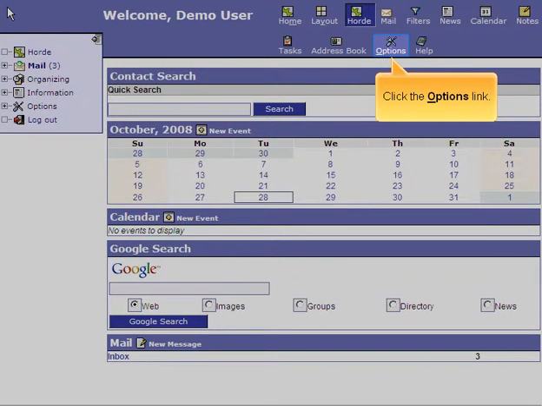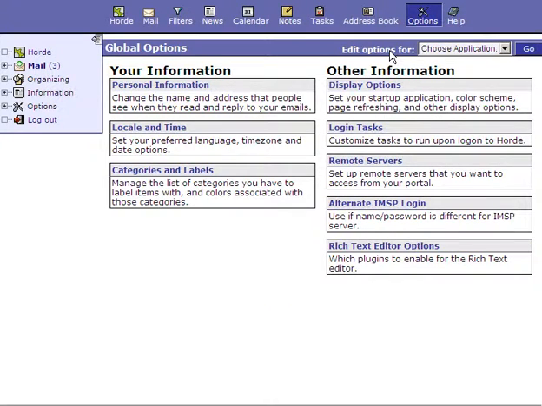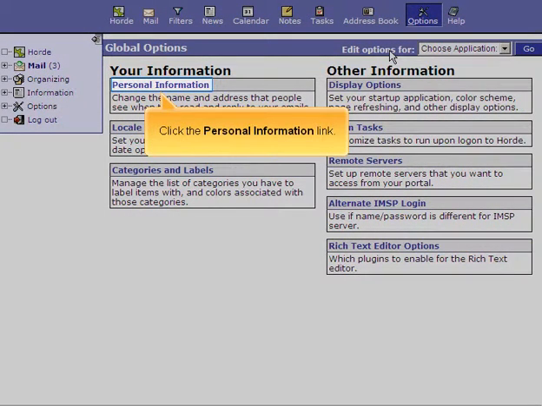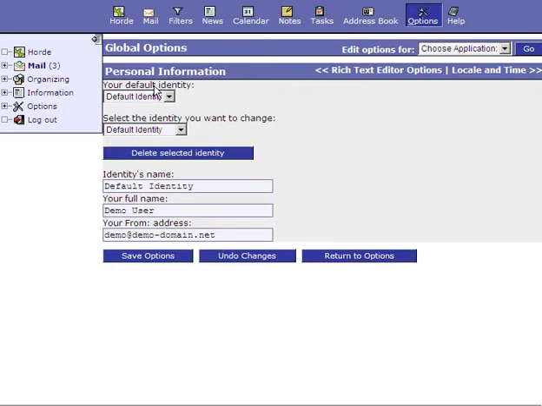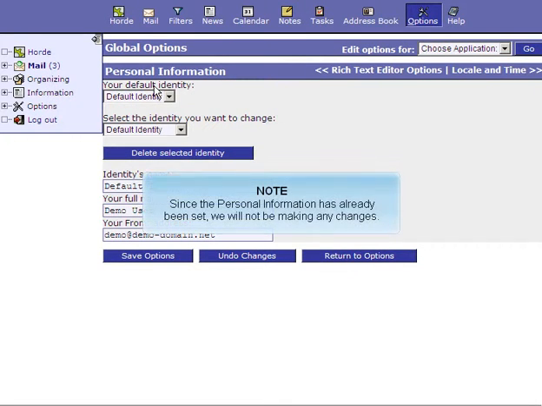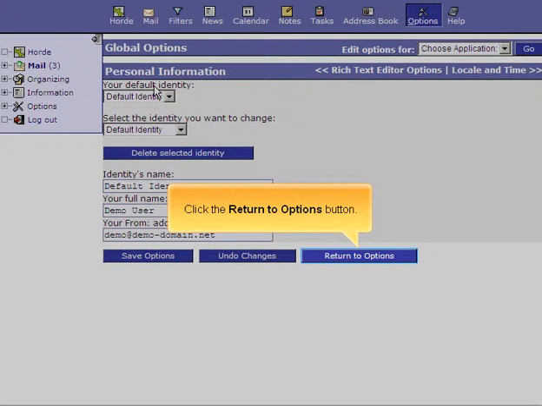Click the Options link. Click the Personal Information link. Since the personal information hasn't already been set, we will not be making any changes. Click the Return to Options button.